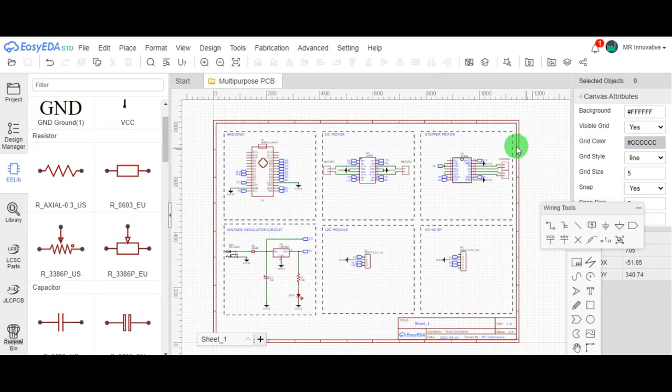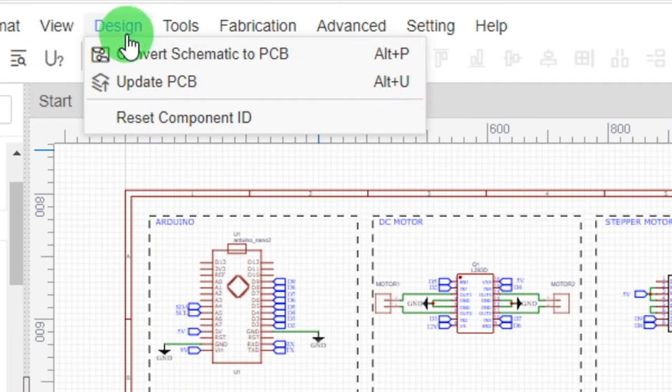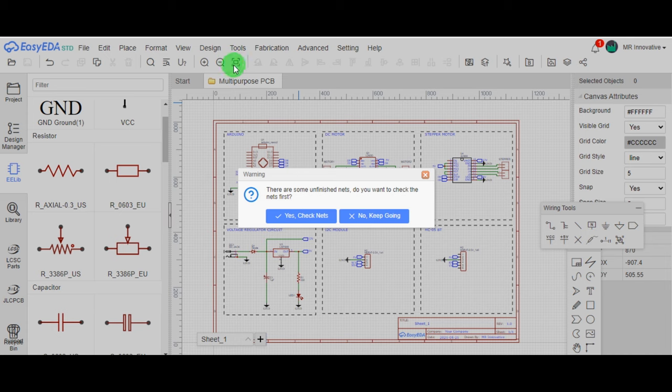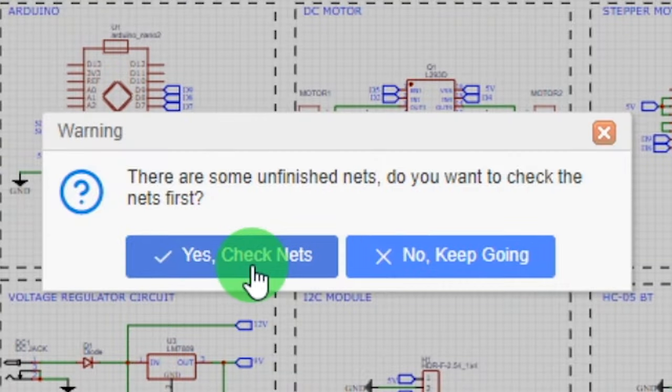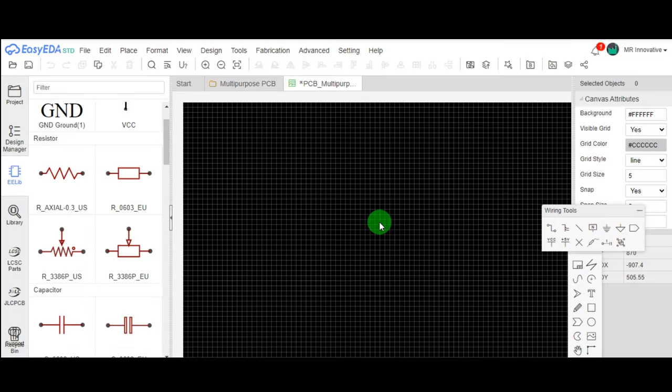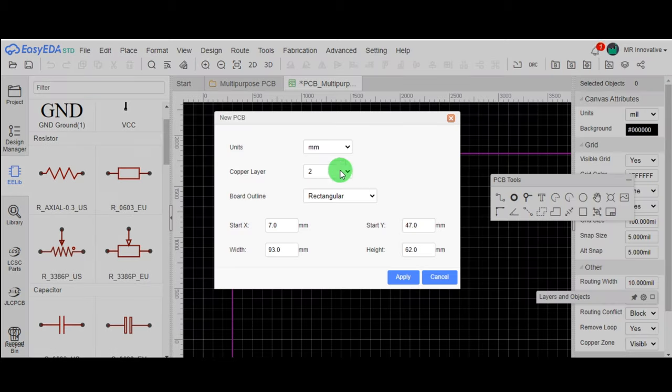To convert the drawing into PCB, go to the design tab and click on convert schematic to PCB. It will ask you to check nets or continue without checking nets. If you need to check nets, then click on yes, or you can continue with no, keep going. Now the new PCB window will open.